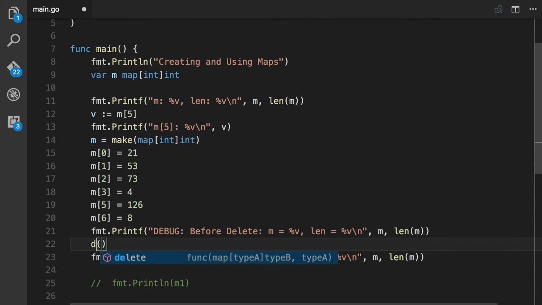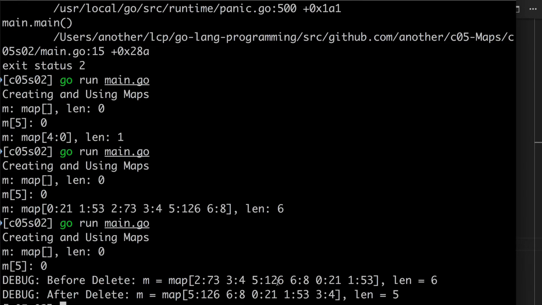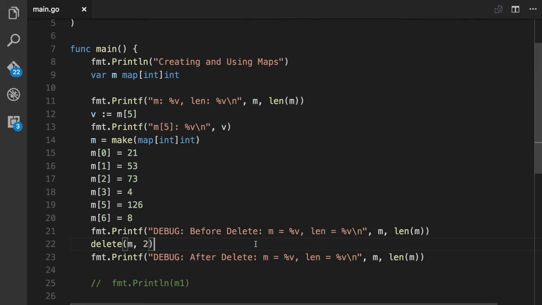It's not a function, it's delete. There we go. And I want to delete from this map M, and I want to delete key 2, for example. Okay, and now we're going to check the length and the map after we've deleted. I run, and you can see before I deleted, my length was 6, and after I deleted, something different. I no longer have key 2 anywhere in my map, and the length is 1 less. So that's all there is to delete.